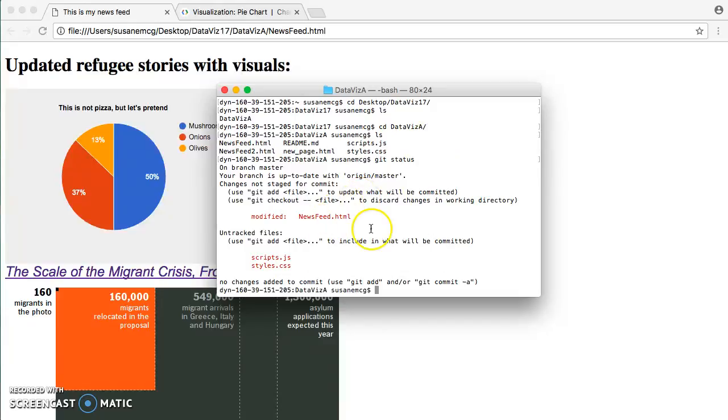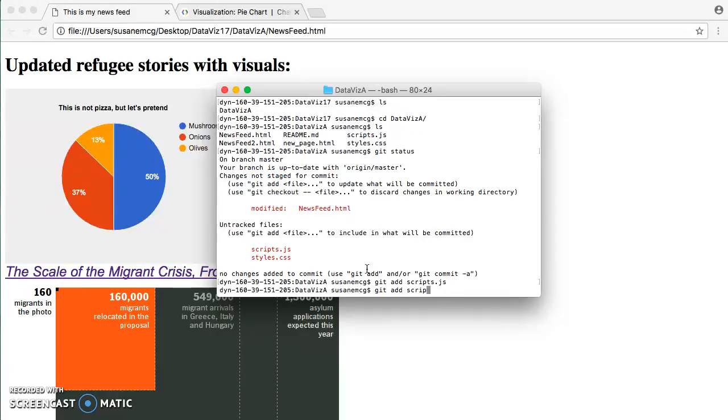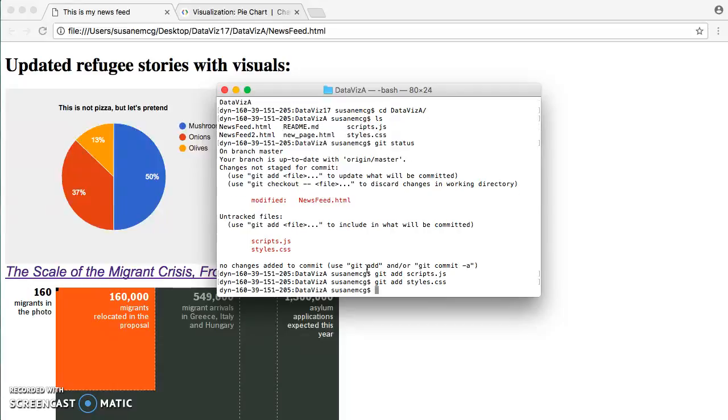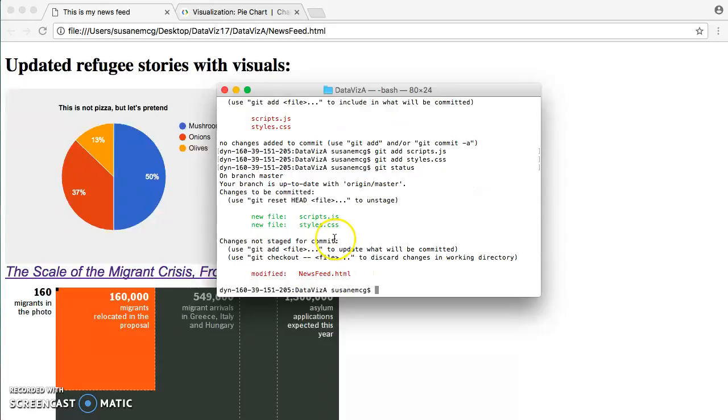So what it's saying is, okay, you've modified newsfeed.html. That was a file that we had before, but there are also these two new files, and it says untracked. So the first thing I want to do is make sure that scripts.js and styles.css are included in my repo now. It won't include them unless I explicitly say to. So I'm going to say git add scripts.js. I'm going to do it again with styles, and I only have to do this once. Once they're added, they're added. So now I can run another git status, and it's going to say you've got a couple new files, that's fine. This stage.